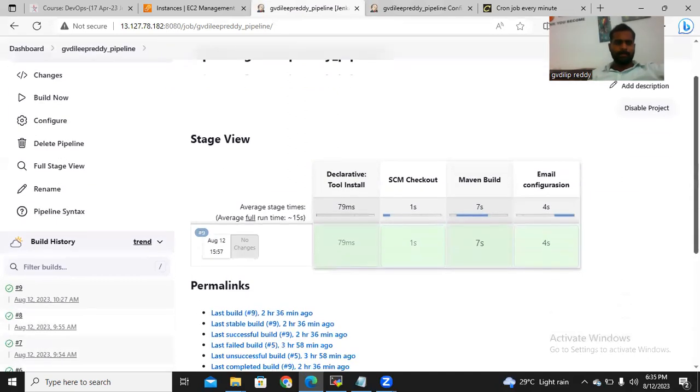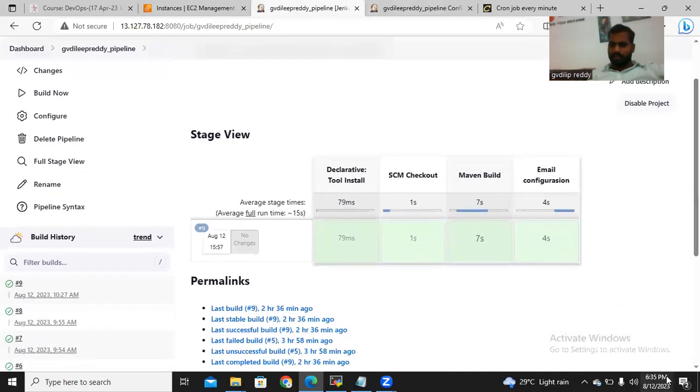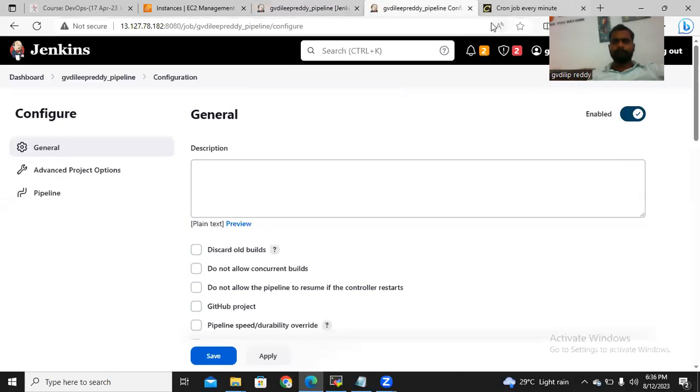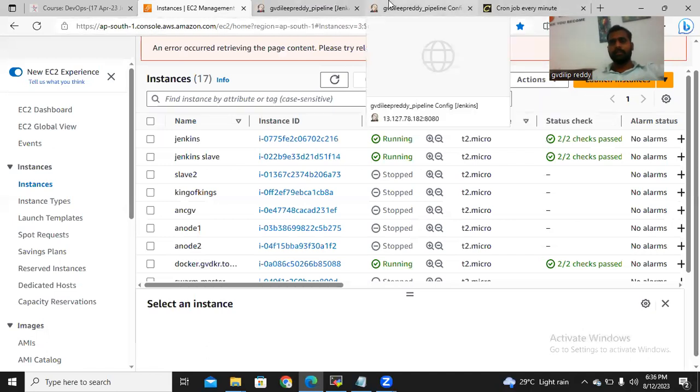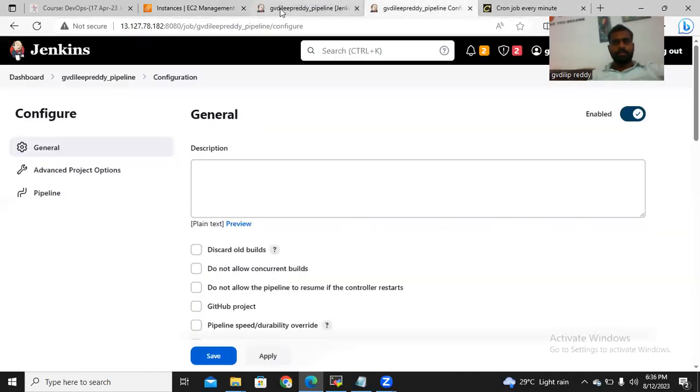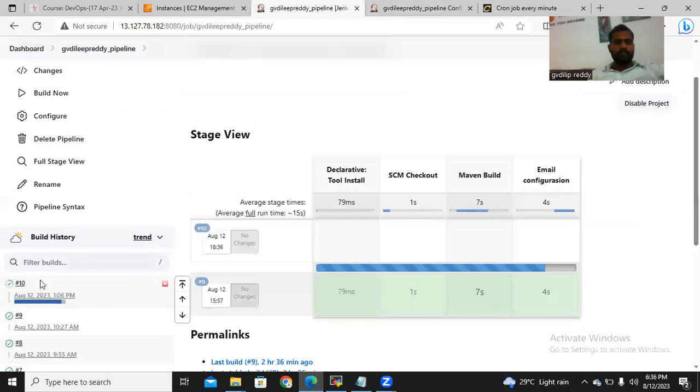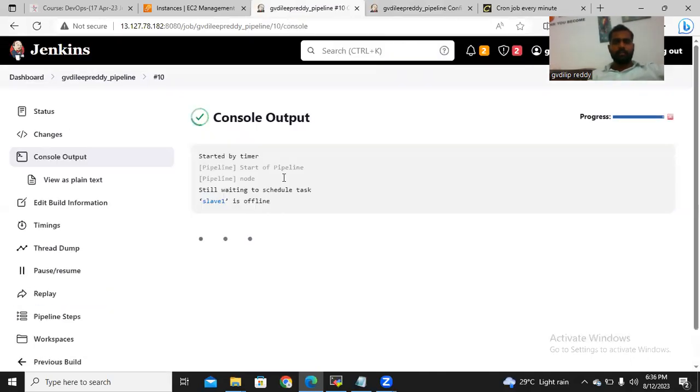I have given it at 6:35 itself. Let me check at 6:36 p.m. Meanwhile, let me check whether my instances are up and running. Jenkins master, Jenkins slave, and Tomcat servers are up and running. There is no issue regarding that. Let me check whether it's triggering. Yeah, if you observe here, it has automatically started triggering. Console output success.